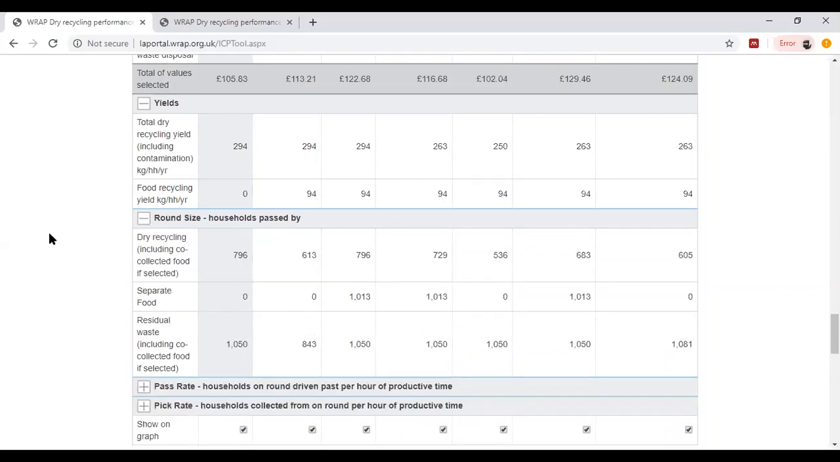Next, we have round size. This is the round size in the day, the number of households passed by. This is presented for all the streams in here. The round sizes are calculated from assumptions based on the rurality category and, for the dry recycling, on the scheme used to collect. As you can see, there's a few zeros in the separate food waste collection, and this is where food waste is co-collected with either residual or dry recycling. Because it would be in with that, it doesn't have its own round size.